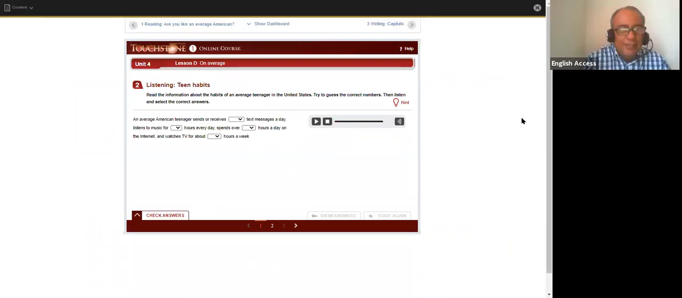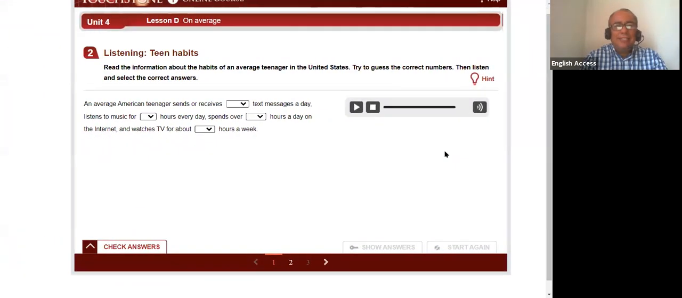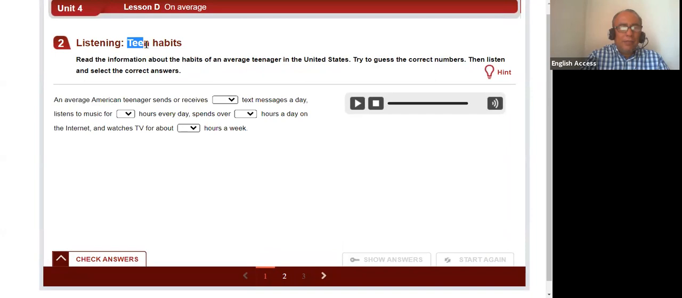¿Vale? It says, listen to teen habits. Teen means jóvenes because teens are 13 to 19 years old. So you have the teen numbers to talk about young people from 13 years old to 19 years old, okay? Let's listen all together and then we have to check the correct number according to the listening. Here we have the options. One is correct and the other 2 are incorrect.